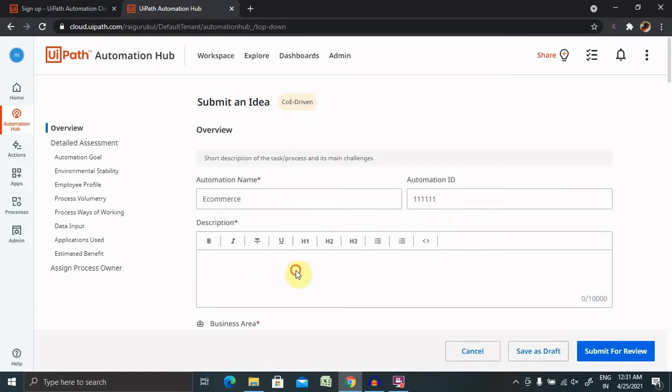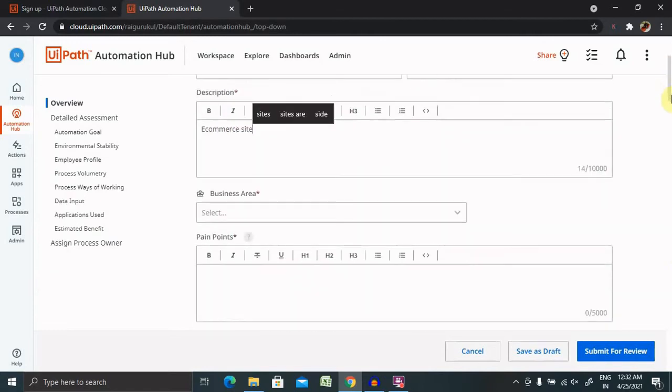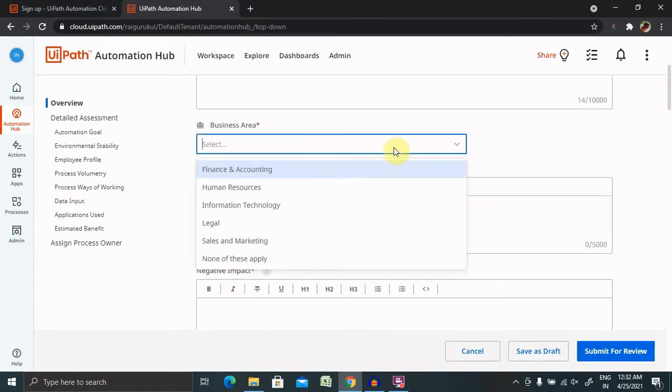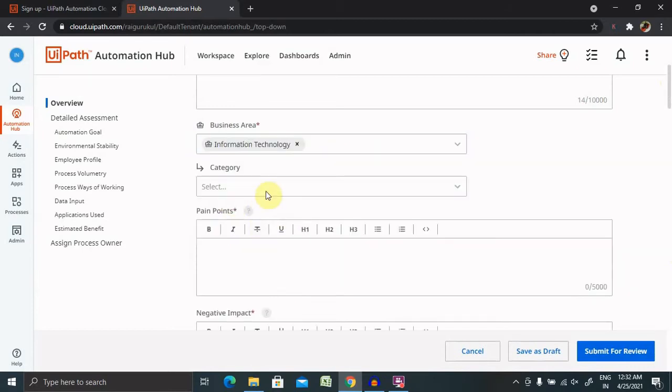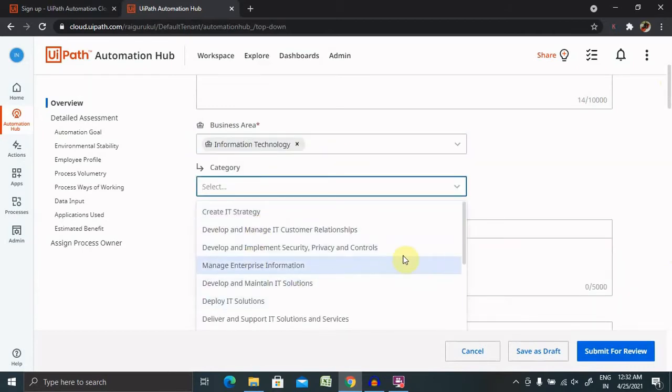So I want to automate my e-commerce site. I am giving here e-commerce site, but you have to provide the complete detail about your automation activity. Business area, definitely my business area is information technology. Then category, I need to define my category as well.